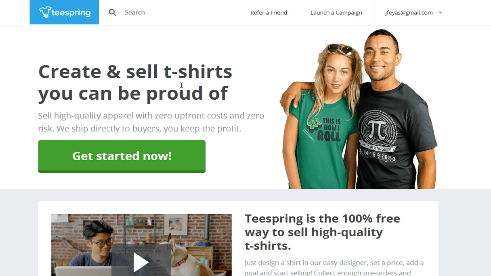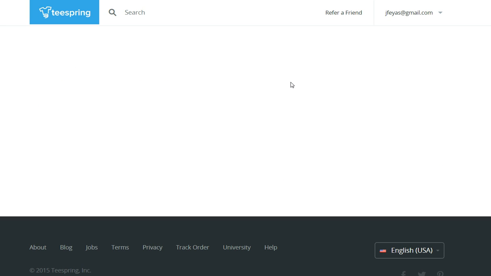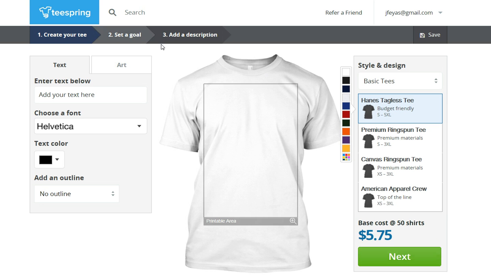So once you click on that link and sign up for a free account, you'll come to a screen like this. Design your shirt, you just click on launch a campaign. And then that's going to bring you right into the online t-shirt designer. It starts you out with a basic white shirt. You can pick over here, it shows you the different options you have to pick for your shirts.